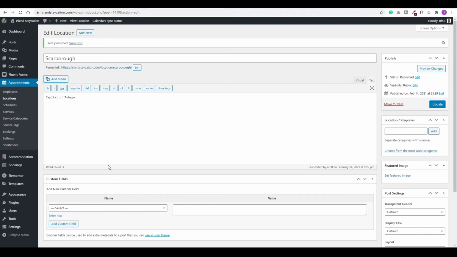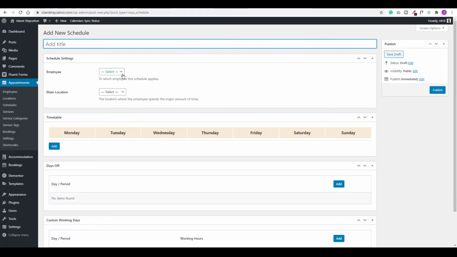The next thing we're going to do is create the schedules for our employees. In the appointment section, let's just choose schedules and then add new. Here we select the employee name and the main location. I'm just going to add a title for my schedule. So I'm going to add a schedule for Thomas first. So I'm just going to say Thomas schedule. I'll select the employee name and you will select the main location this employee works out of. So in this case, I'm going to choose Port Mall.